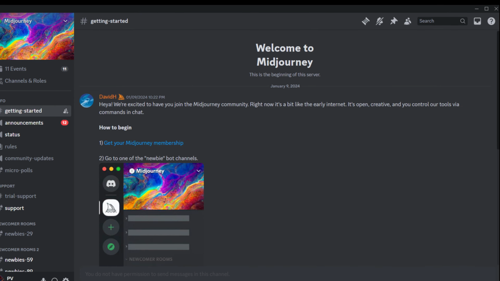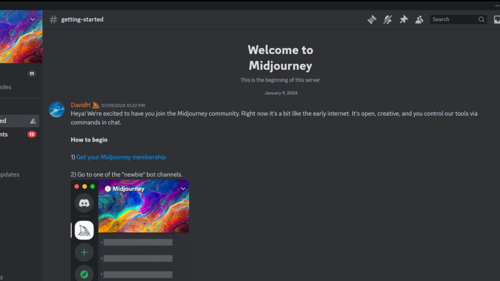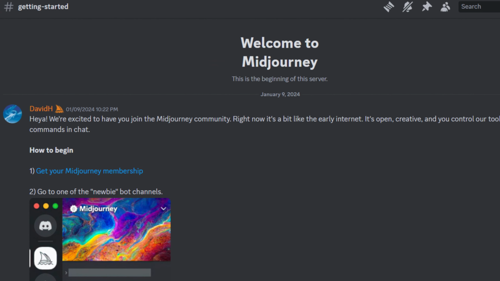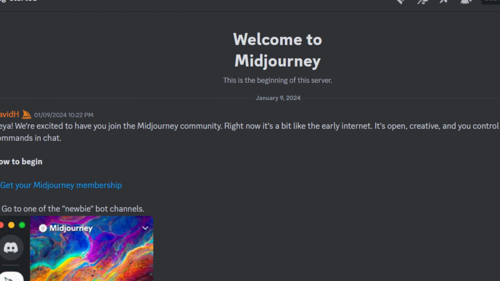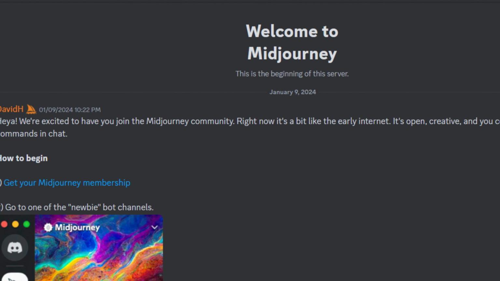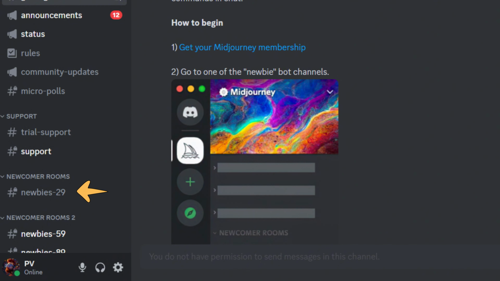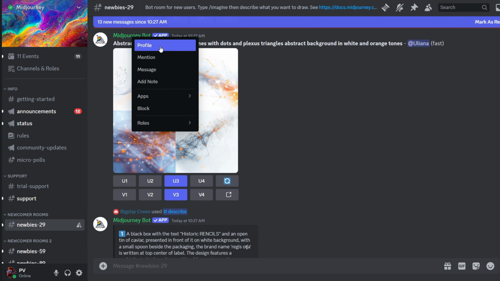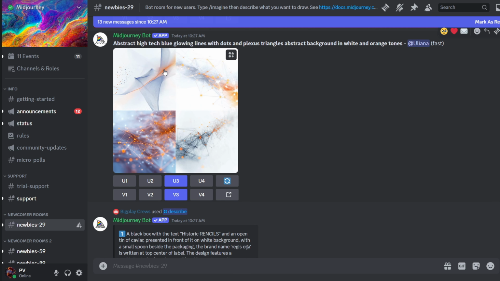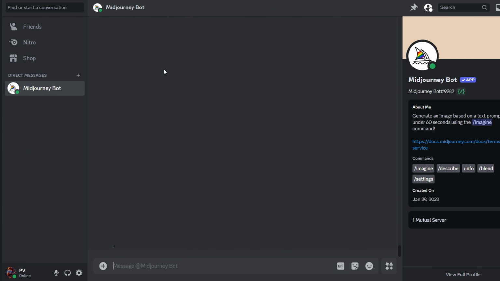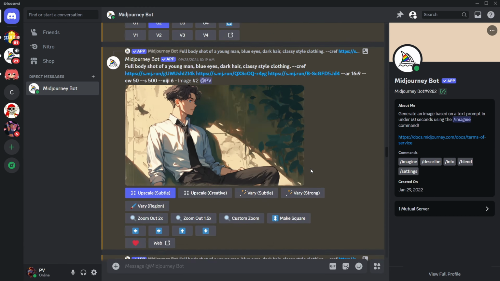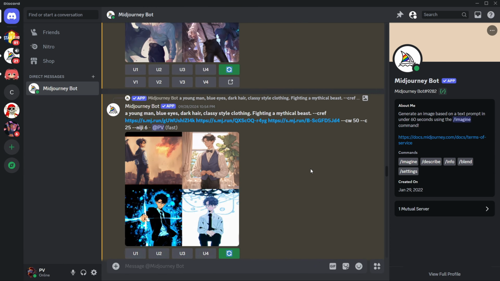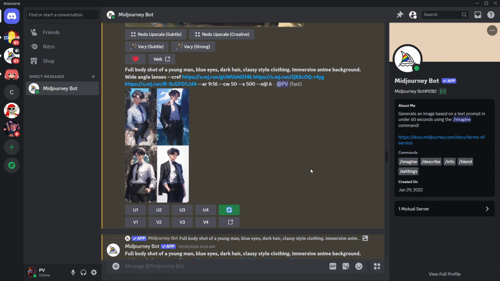Alright, let's get started. The first step is to open Midjourney and get set up so we can keep all of our work organized. Head over to the Midjourney server on Discord. Once you're in, select a room to start generating. To make sure everything stays in one place, right-click on the Midjourney bot and hit message. Now everything you create will be saved right here in your chat.